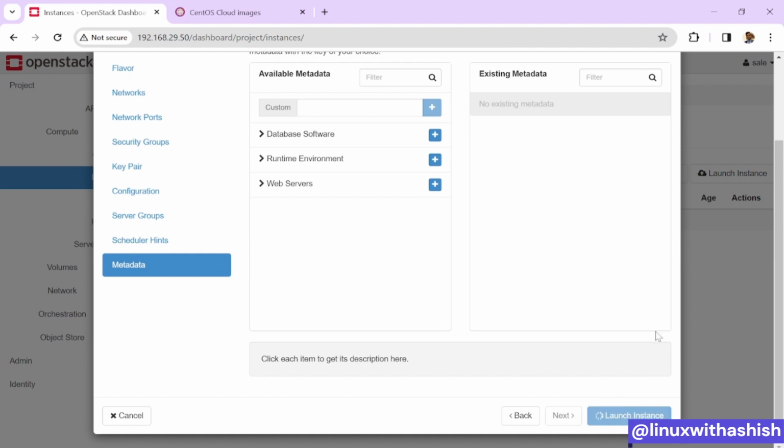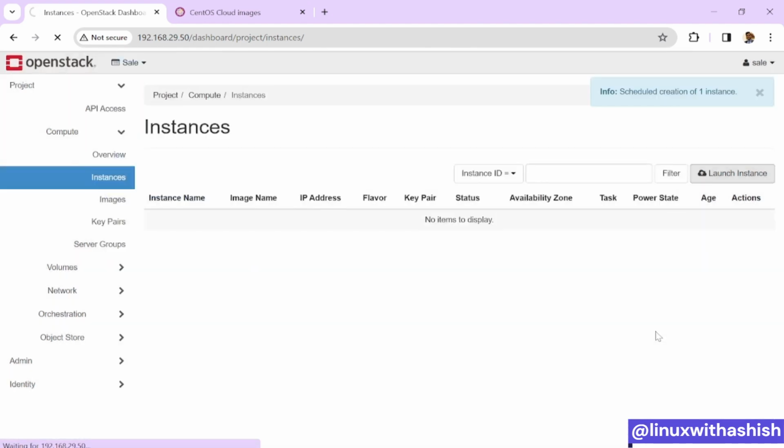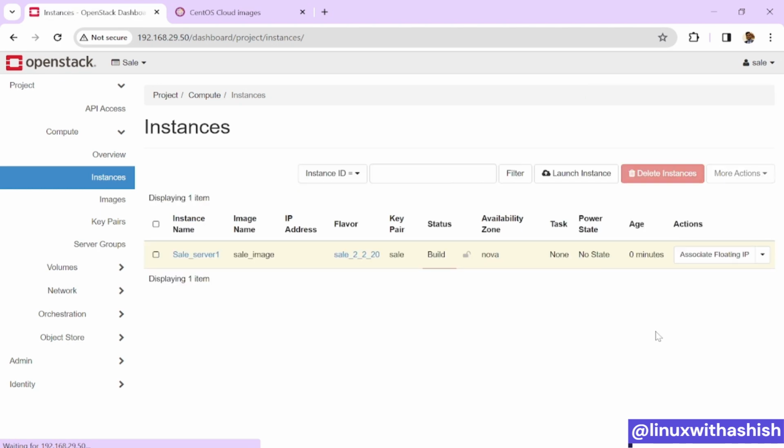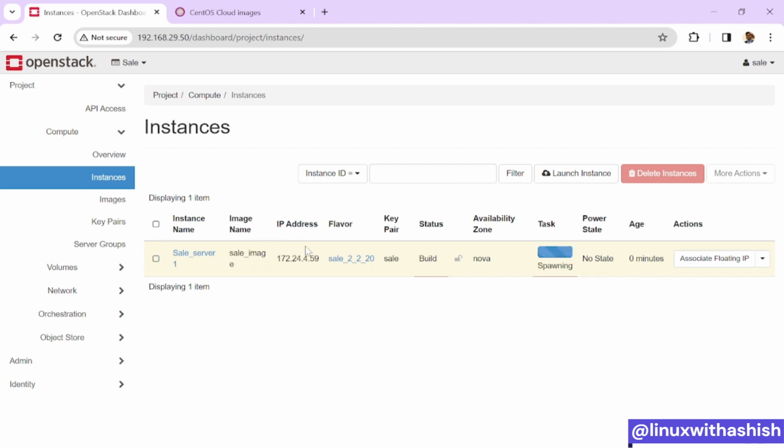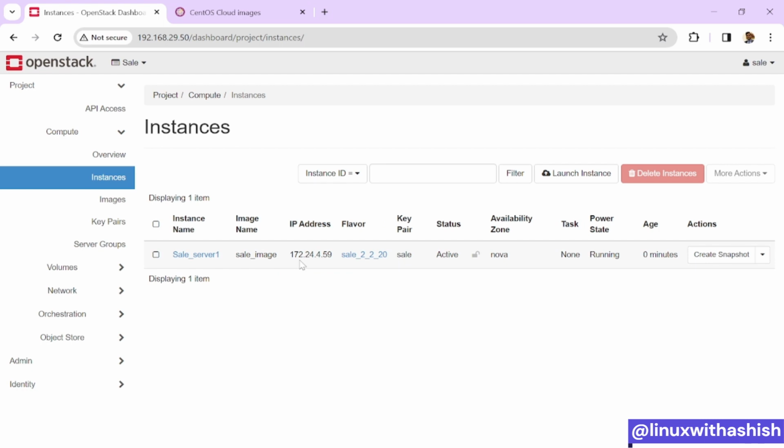Once you launch the instance, your instance will start creating under the project cell, with your instance name, with your image name, and it will get an IP address from the public network. So this is the IP address which it got from the public interface or network, 172.24.4.59, flavor cell, key pair cell, status you can see active.